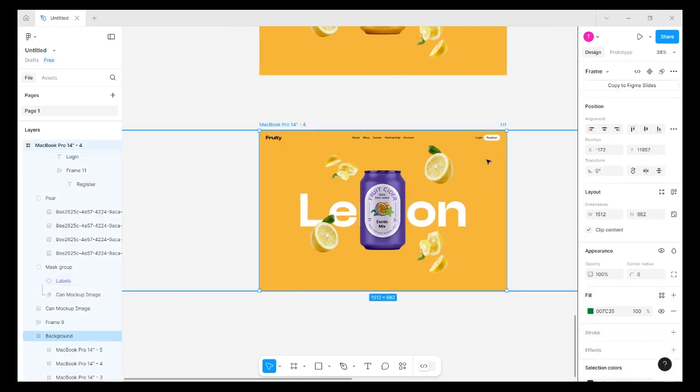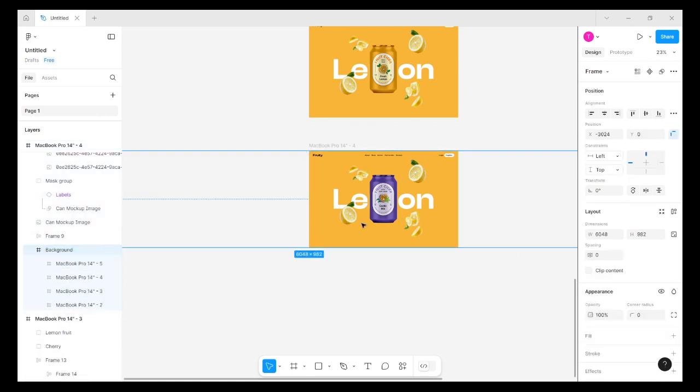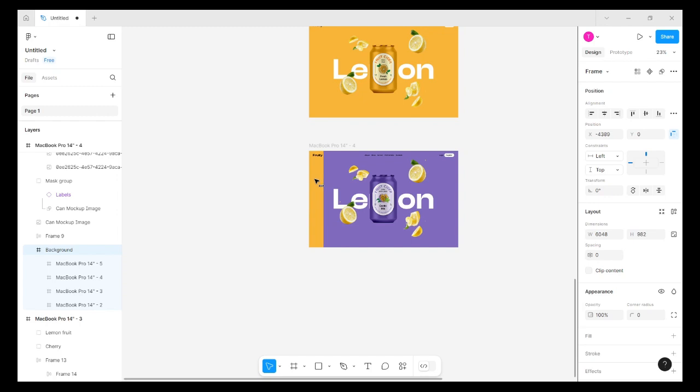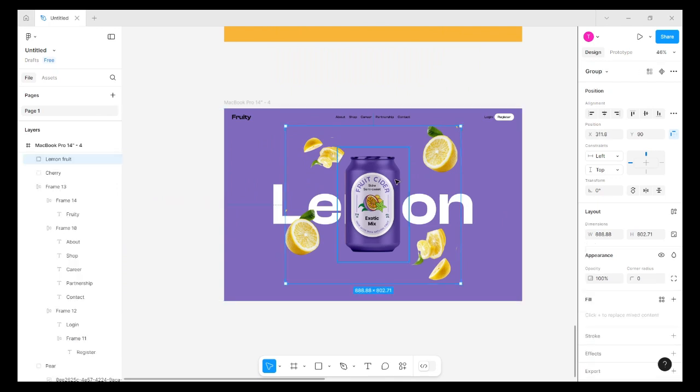So then we move the background. So drag while holding shift. So click on the background, drag to the right while holding shift and space, and move it all the way to the end of the frame and perfect. The next thing we will do is to remove the fruits.